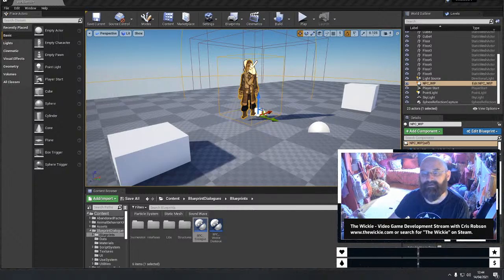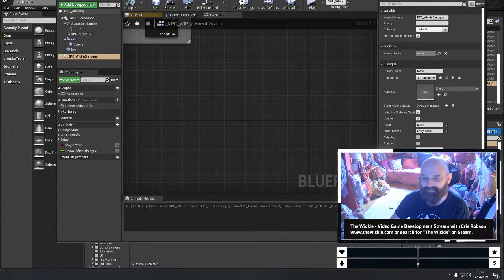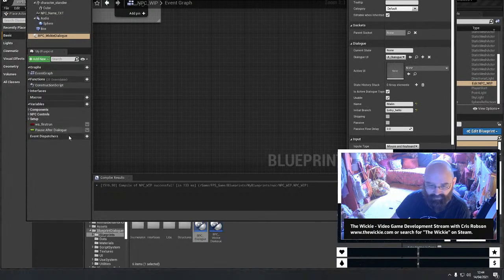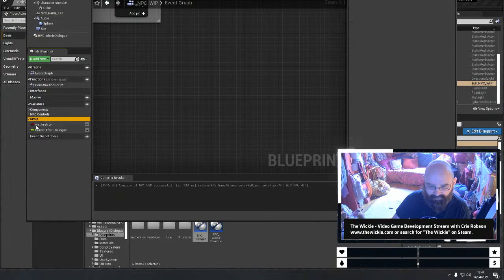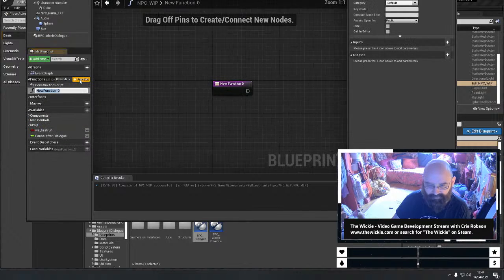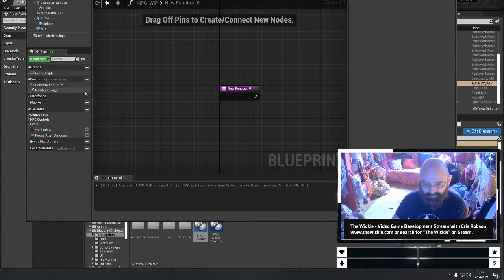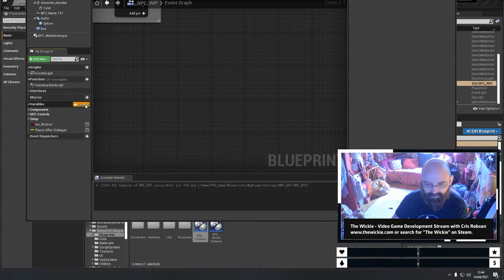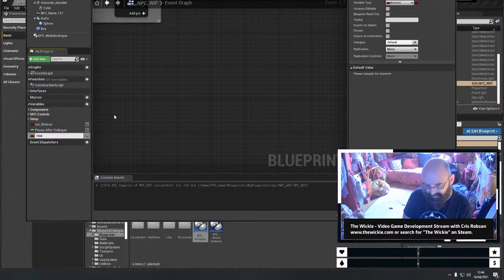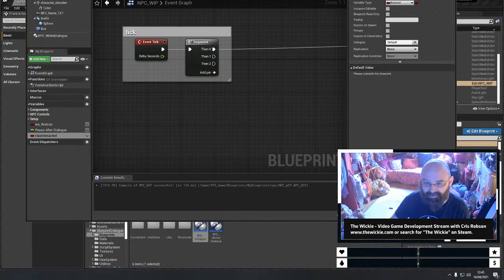Okay, so what I could do then, because this is my NPC that I'm working on here, is let me see. That's a function. I don't really need a function. I need a variable, has interacted. Okay, so I just need to know if we have interacted with anything.